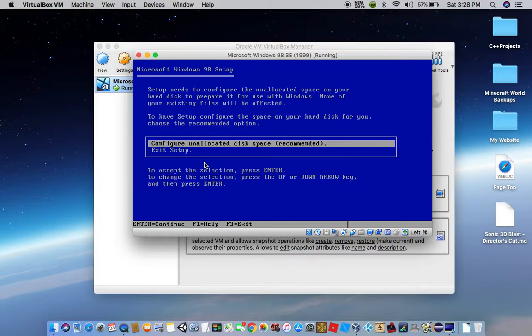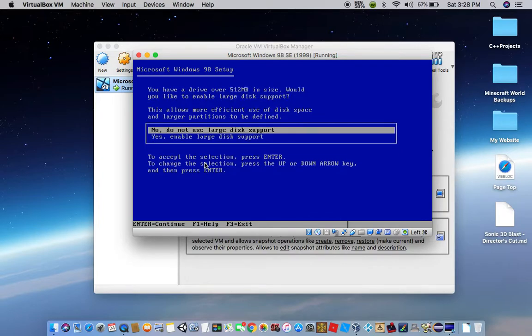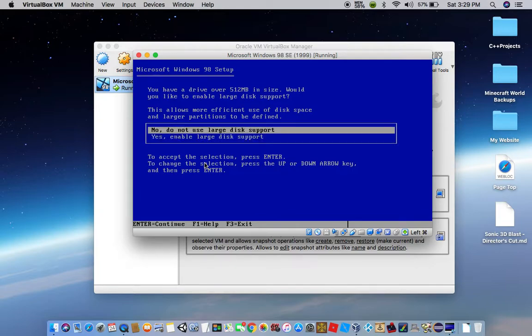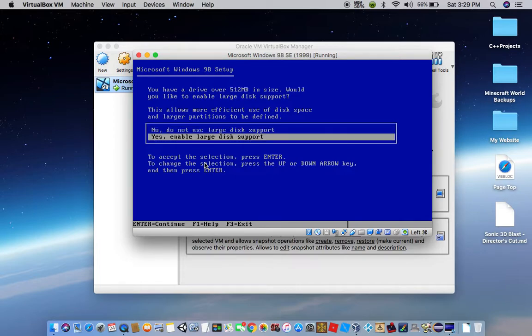Configure unallocated disk space, recommended, and enable large disk support. If you choose no and press enter for do not use large disk support, Windows 98 will not run. But if you choose yes, then it will allow it to run on a computer with a hard drive over 512 megabytes of storage.